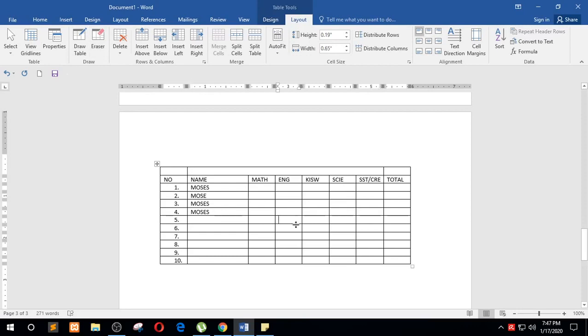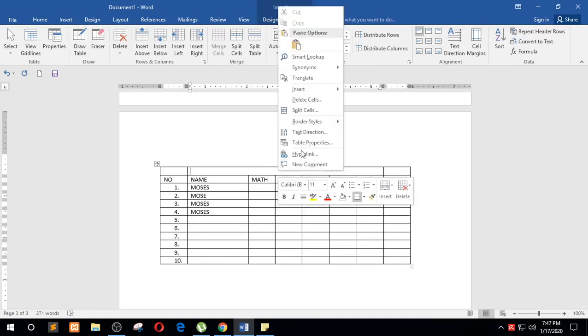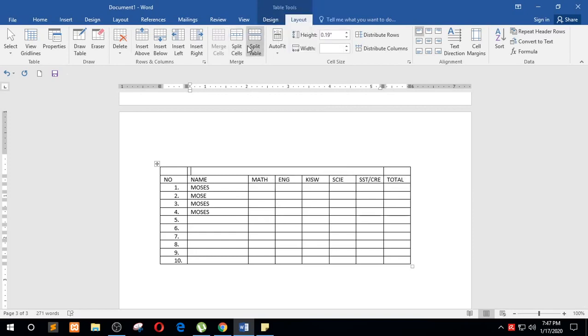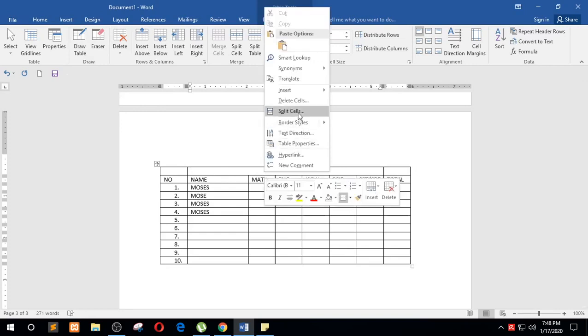Now please get the difference between merging and splitting. So if you're merging, you're making 2 or more cells to be 1. But if you're splitting, you're making 1 cell to be more. You can add columns or rows to 1 cell. So for instance, if I move to this cell, this active cell, and I want to split, we have 3 procedures. You can right click, move to split cell, or you can click on the cell, move to split cell under layout menu in the merge category, or you can also use the draw table to increase the number of columns.